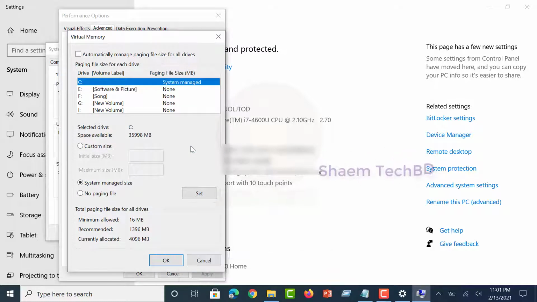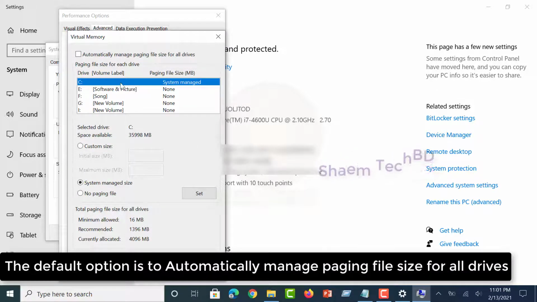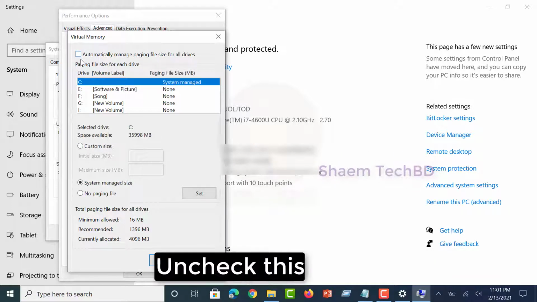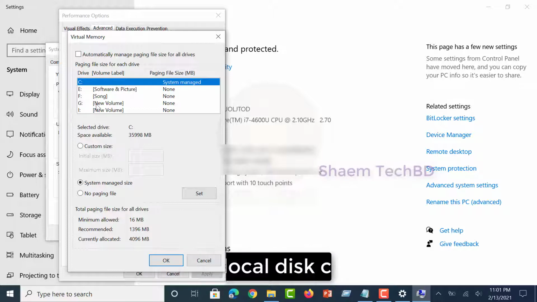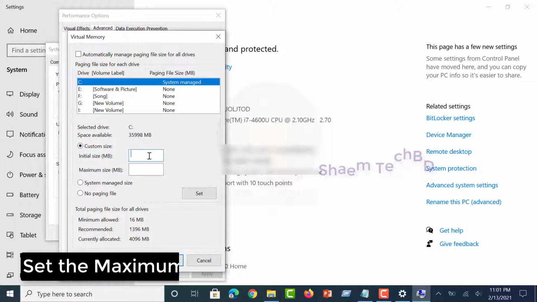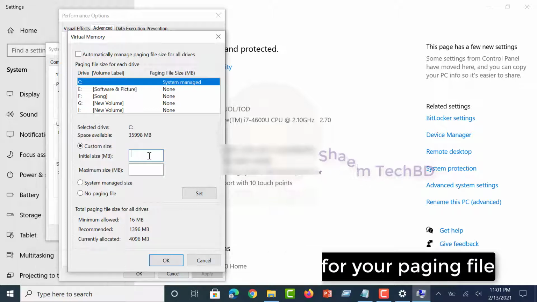Select Local Disk C. The default option is to automatically manage paging file size for all drives. Uncheck this. Select Local Disk C. Click Custom Size. Select the maximum size you want for your paging file.